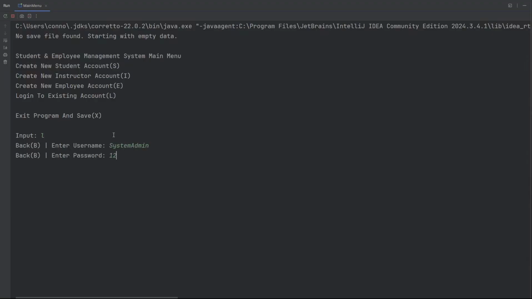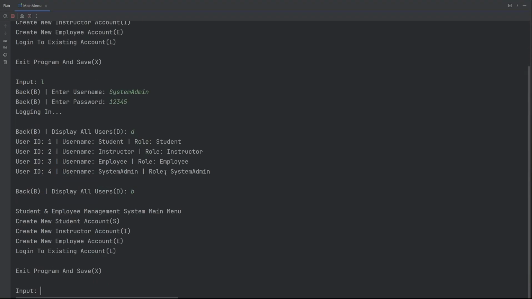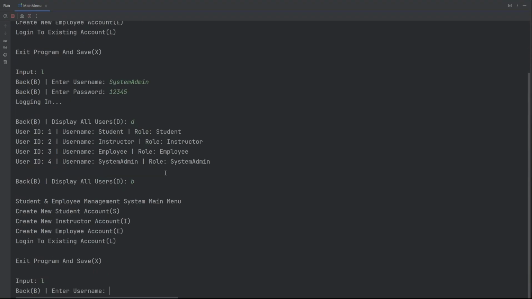And in this system, the username is not case sensitive, which makes sense. And all I can do as the admin is just display all the users in the system. So I have username student, instructor, employee, system admin. And so that basically shows that you can't really do much as any of the roles except for just display all the users. I can log in as student.